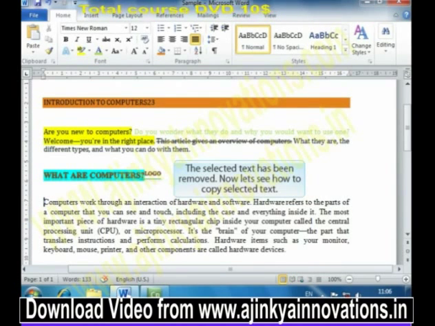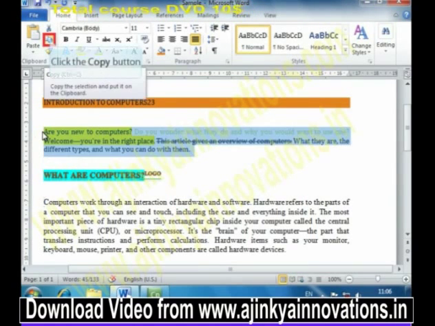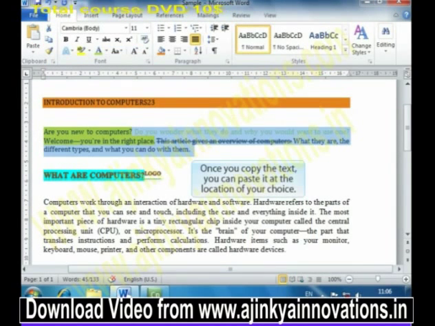Now let's see how to copy selected text. Select the text you want to copy. Click the copy button. Once you copy the text, you can paste it at the location of your choice.